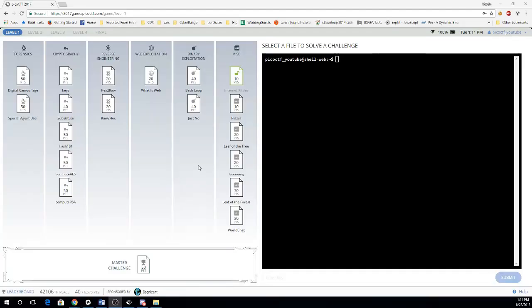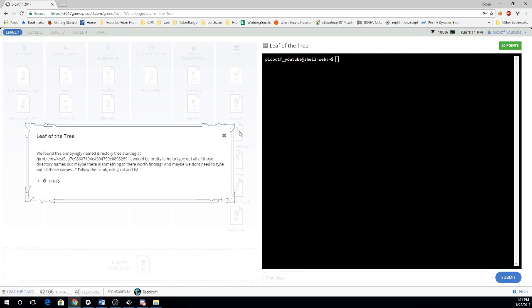This is Martin Carlisle with the pico2017 problem, Leaf of the Tree. Okay, looking at the problem Leaf of the Tree, we see a directory tree at a relatively long path name.